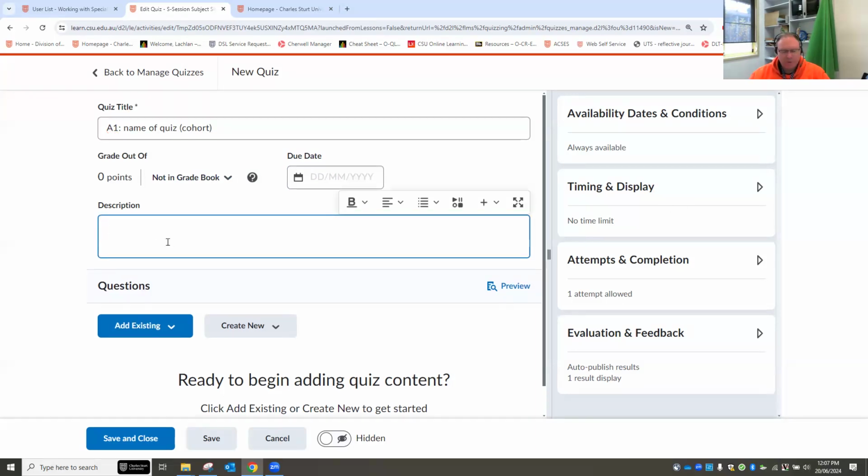Then we've got the description or our instructions for the quiz, if there are any. I'm not going to look at the questions just yet. I want to go through the configuration options on the right-hand side.